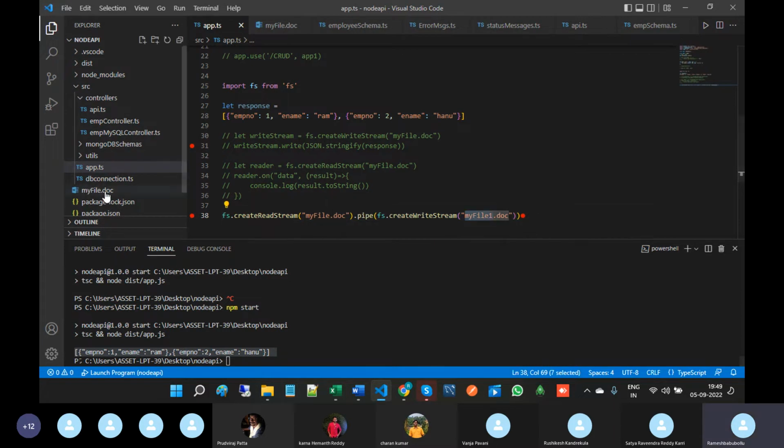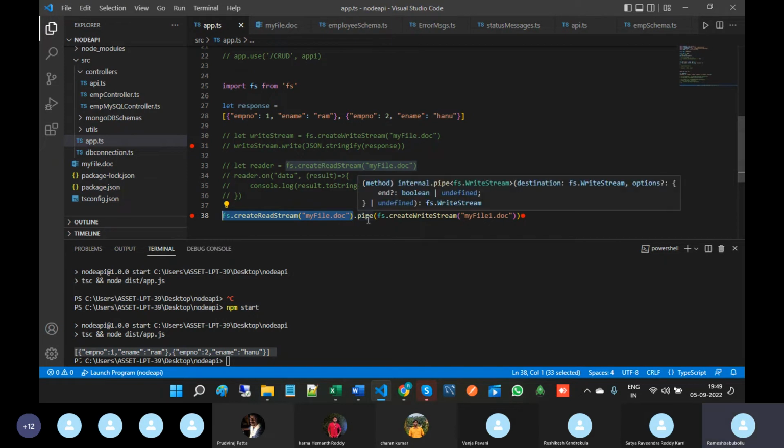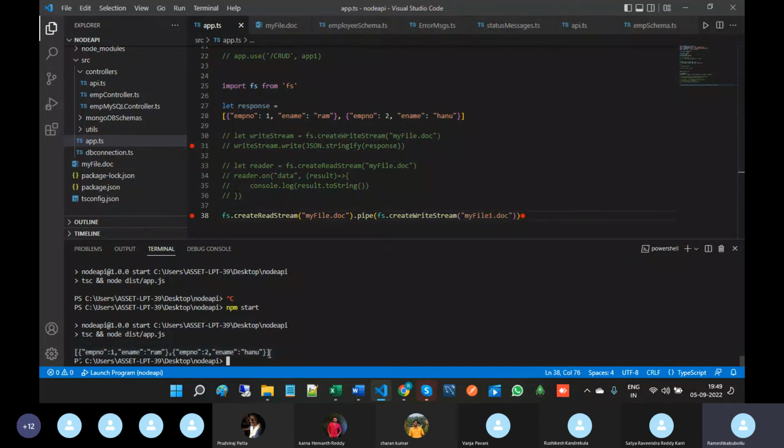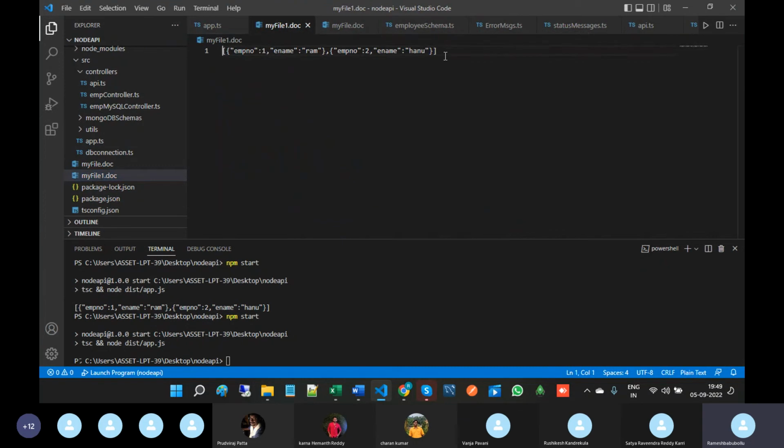It is not available yet. See, this myfile.doc is available. So this line's purpose is, first of all, it will get the data from myfile and, by using the pipe method, send that data to the new file by using the createWriteStream method. See here that myfile1.doc is not available. It will be created and the result moved. Okay, simple.